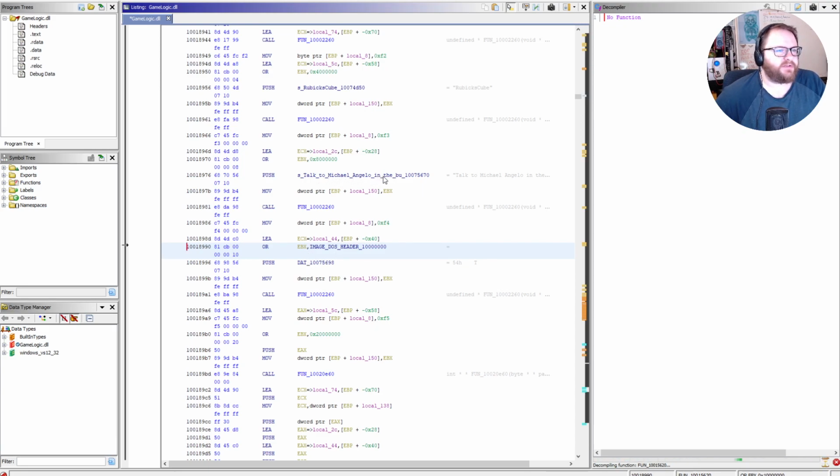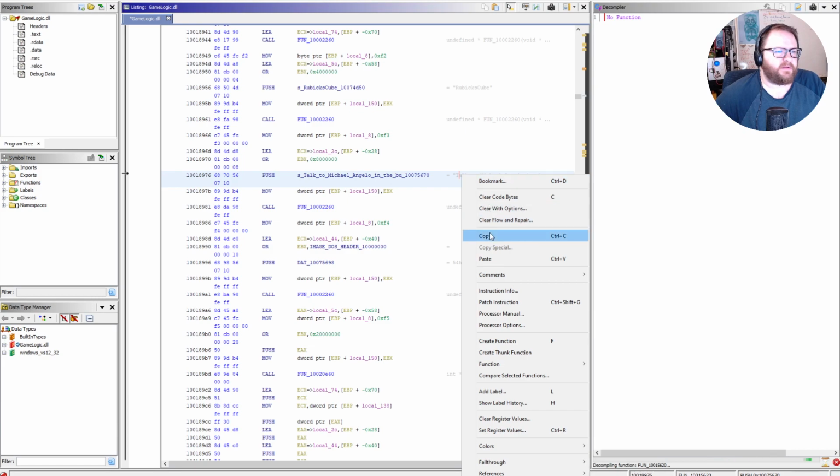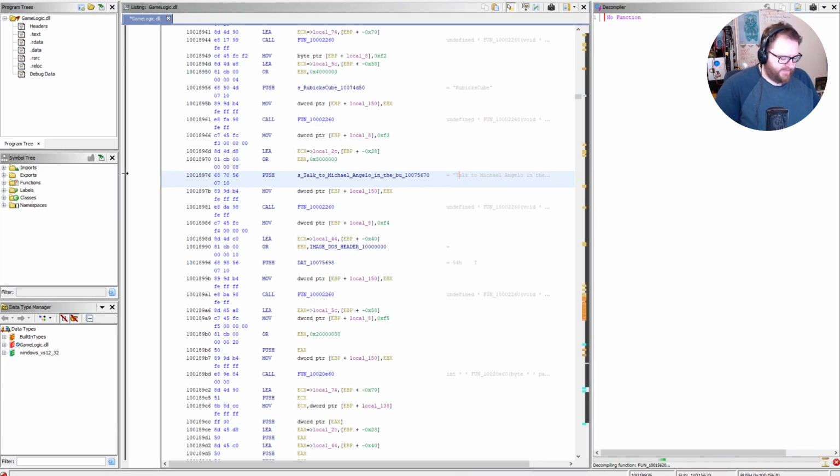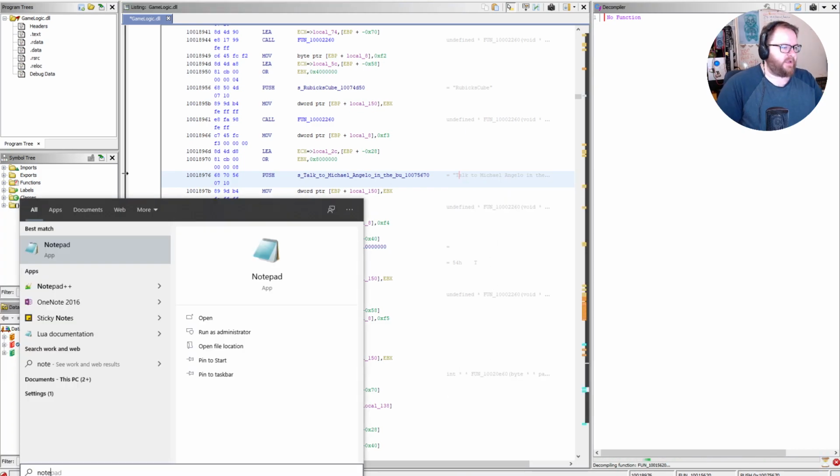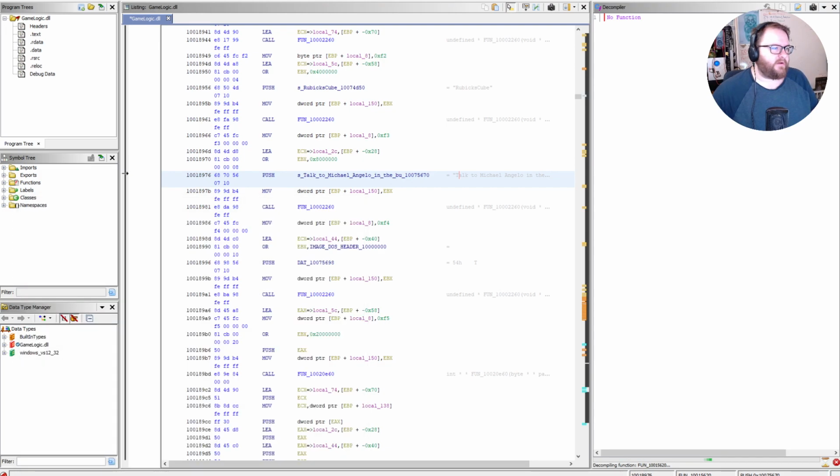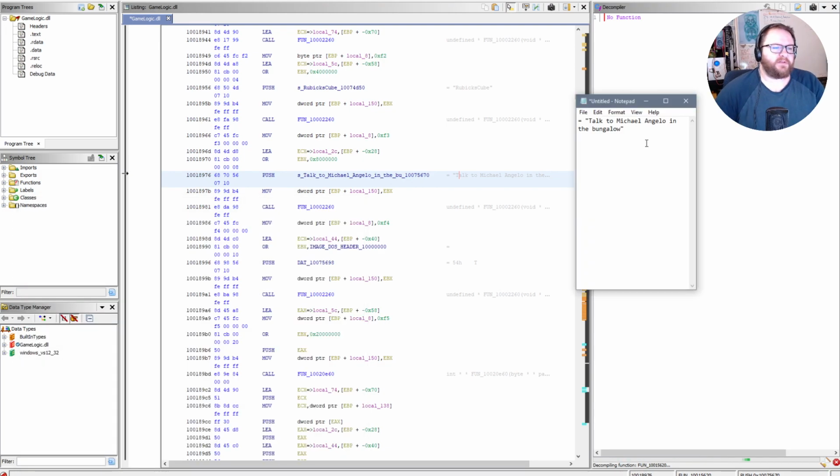See, we have some comments here too. Talk to Michelangelo in the... Drop this into Notepad. Can't read it all. Talk to Michelangelo in the bungalow. For some reason it's named that, and that's what this variable equals. Clearly this is like quest text, excuse me. That's really hard to say.